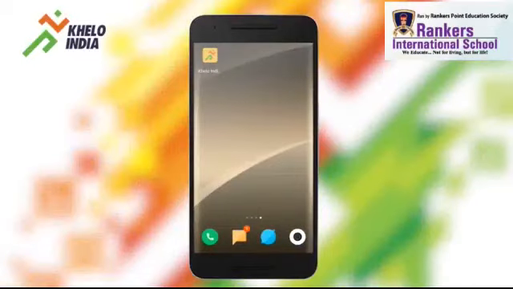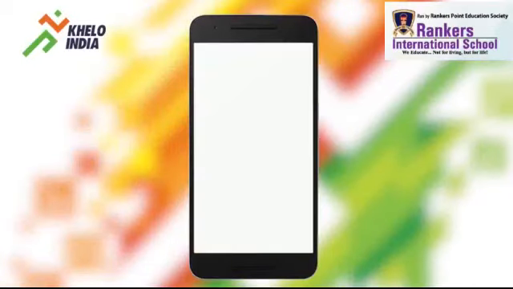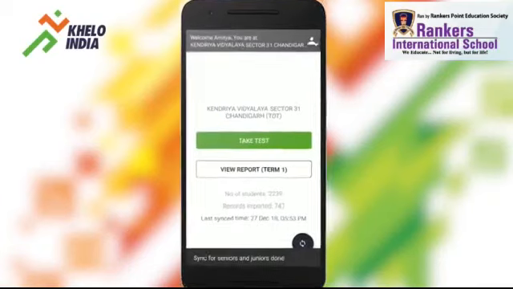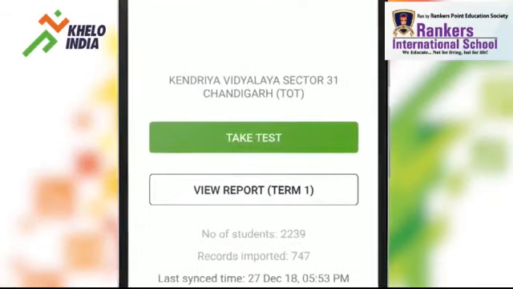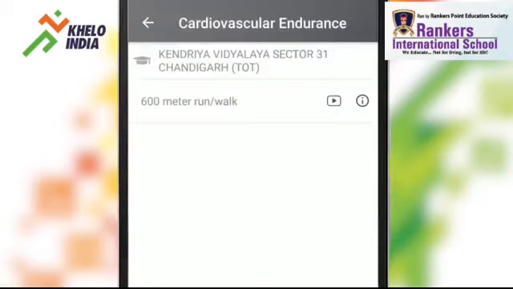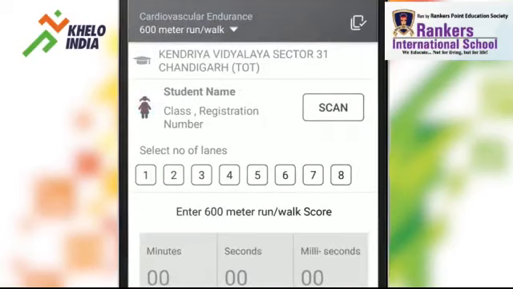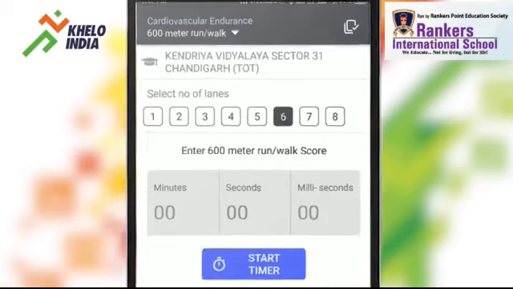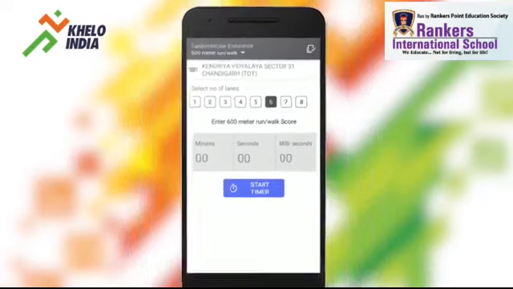To conduct the 600 meter run test, first open the Khelo India Fitness Assessor app. Once the app is on, select the Take Test option. From various test options, select Cardiovascular Endurance and then tap on the 600 meter run option. Depending on the number of participants, choose the same number of lanes on the screen. The app is now ready for the 600 meter run test.